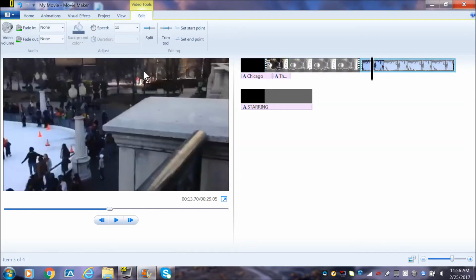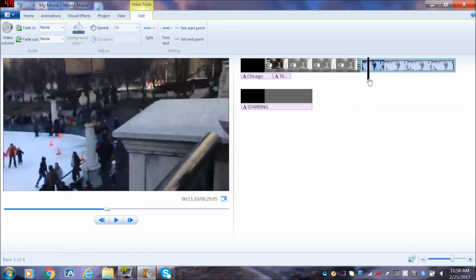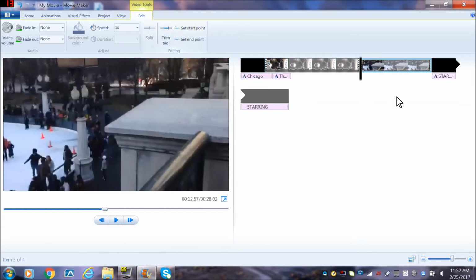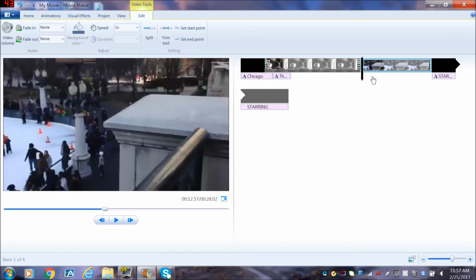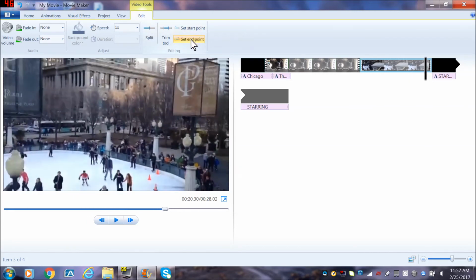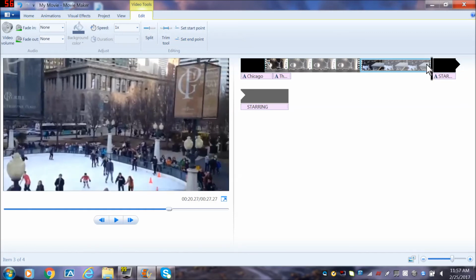So now getting into the most important part, and that is the actual editing. So say you wanted to cut out this beginning part of the video here where it's kind of sideways. You can go to where you want your video to start, and you can click the set start point button, and it'll get rid of anything before that. Then also at the end, say I wanted to cut out just a little bit here at the end, you can click set end point and it will get rid of that for you.